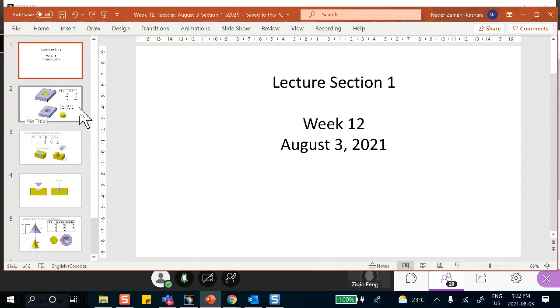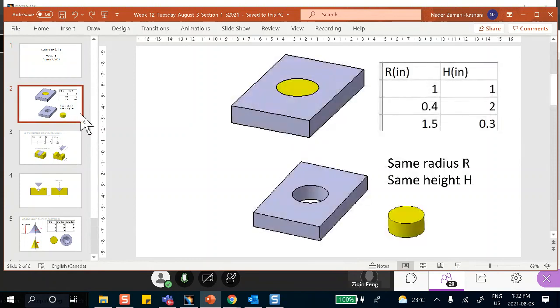I will do 3 examples. The first one is very simple. I mean, in fact, they're all simple. So we have a block here. Think about it as a box. And then there's a cylinder. And the cylinder is supposed to fit there. They must have the same height and obviously the same radius.